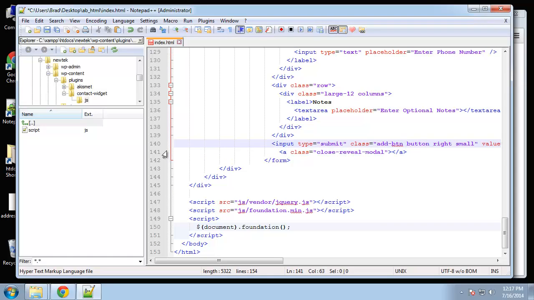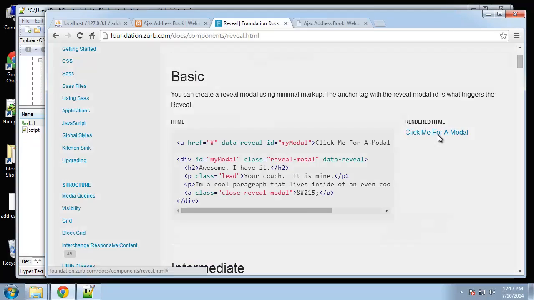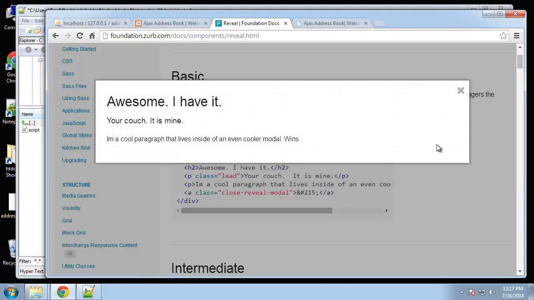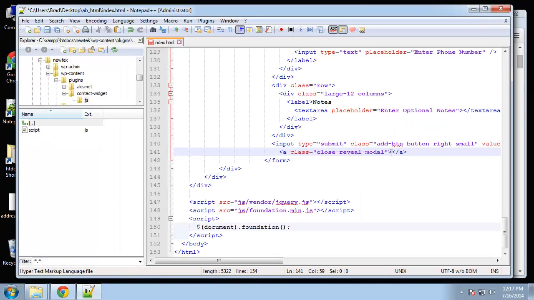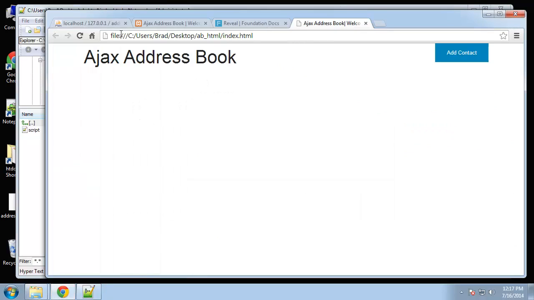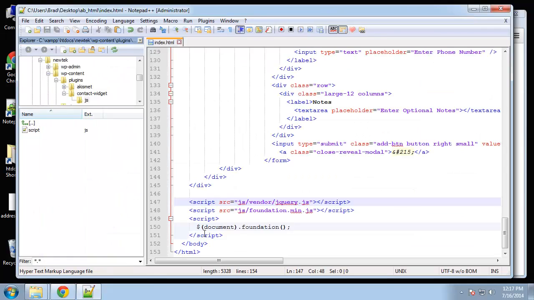Alright, and then inside of that, I want to put in a code for, I'm not sure which character it is. Let's go here. I guess for this X character. So I'm going to grab this code, put that in there. Okay. And there's our form, with our close button. So it's as easy as that.